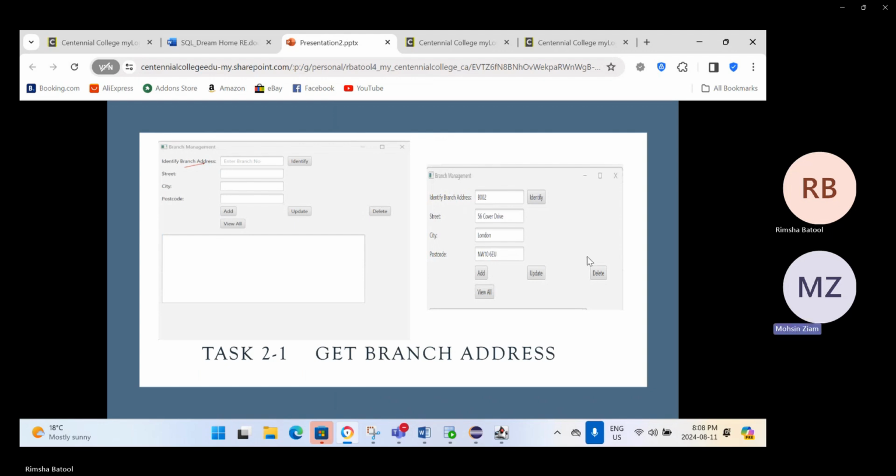So this is our branch management form, where users can retrieve branch addresses by entering a branch number and pressing identity. It also includes buttons to add, update, delete, and view all branch records, with the result displayed in the large text box. Next.